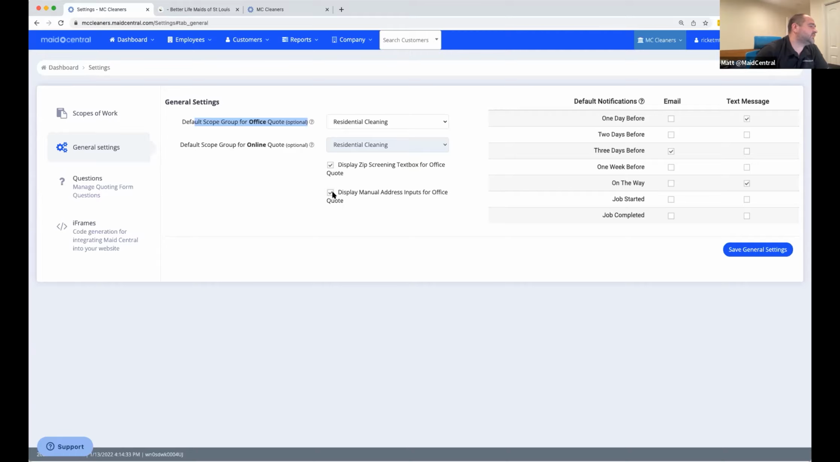I would also recommend checking this display manual address inputs for office. So if Google can't find the address for some reason, I would check this so you can actually just type in the address, because otherwise, I'm not clear, Rebecca, if you don't have that and Google can't find the address, you can't really move forward, can you? Not if you don't have the option to just use the fill in the blank field. Yep. So I recommend having that checked.